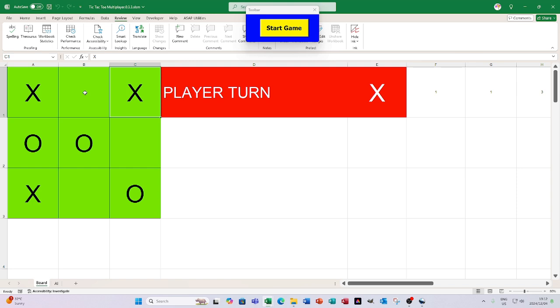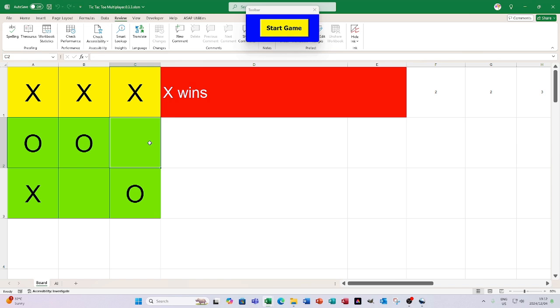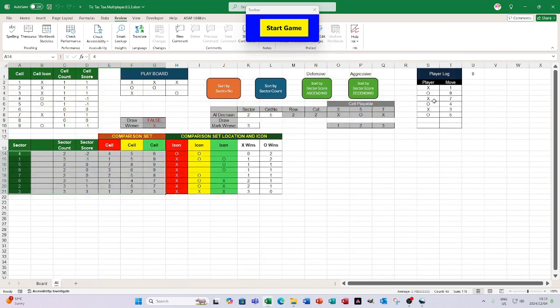There we have a possible win. So we have found a way of winning the game, not easily, because you can see that the computer strategy is quite aggressive, and you can see if we click again, there's a win condition, so it's not going to allow you to click until you restart the game. And you can see on the AI board, it's recorded all the moves that it took to get to the win.